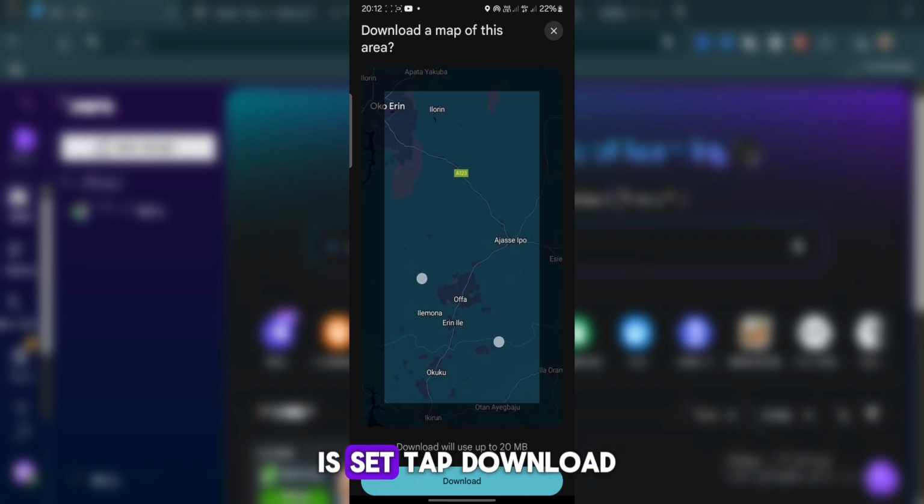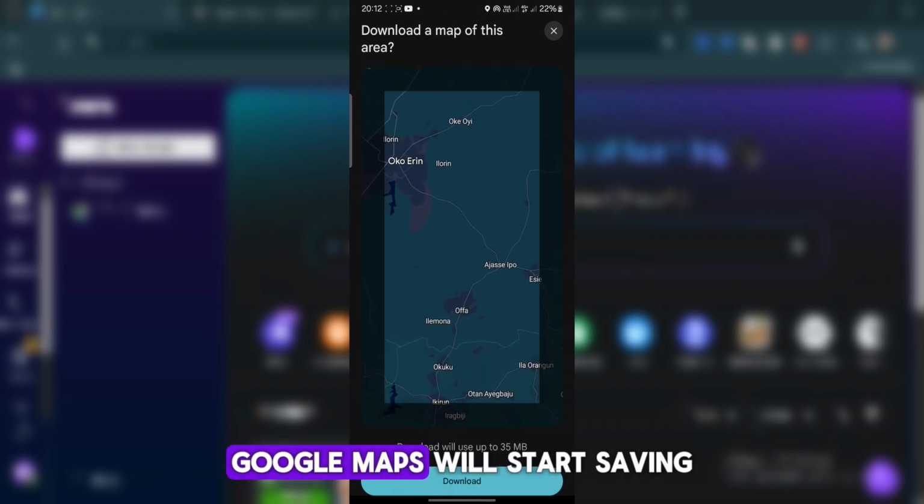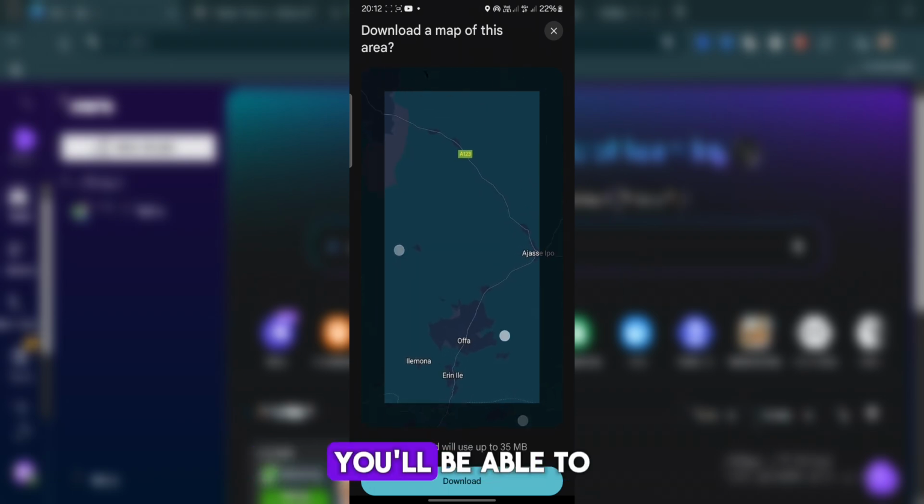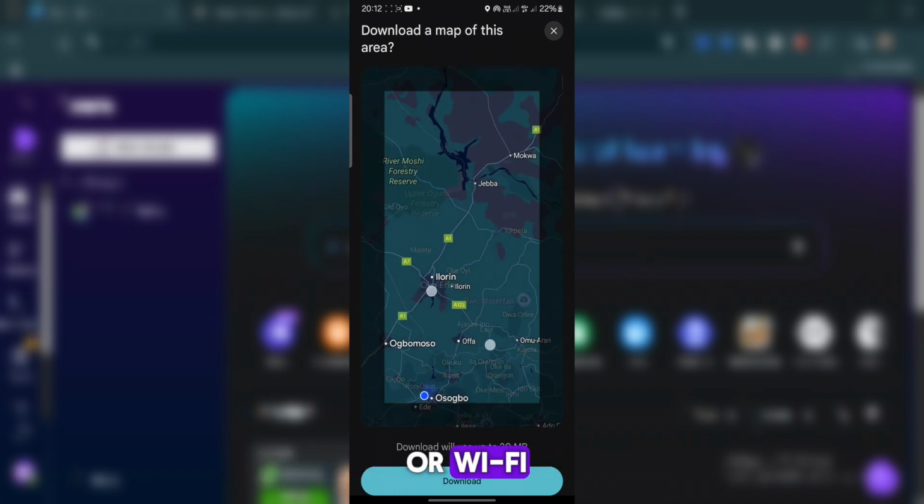Once the map area is set, tap Download. Google Maps will start saving that area, including all the main roads, routes, and landmarks. When it's done, you'll be able to navigate without using data or Wi-Fi.